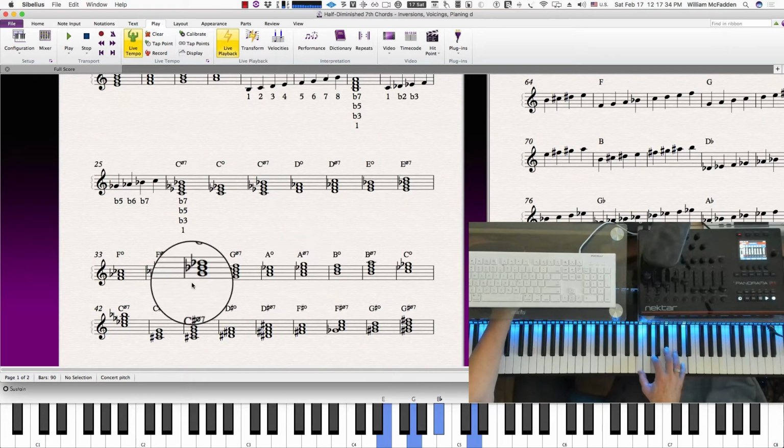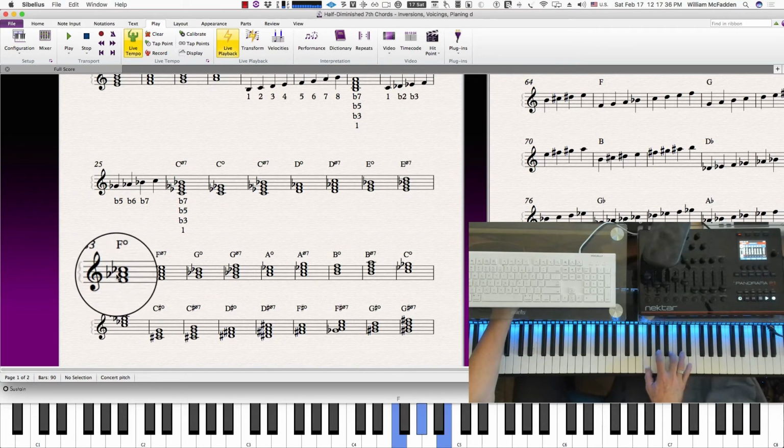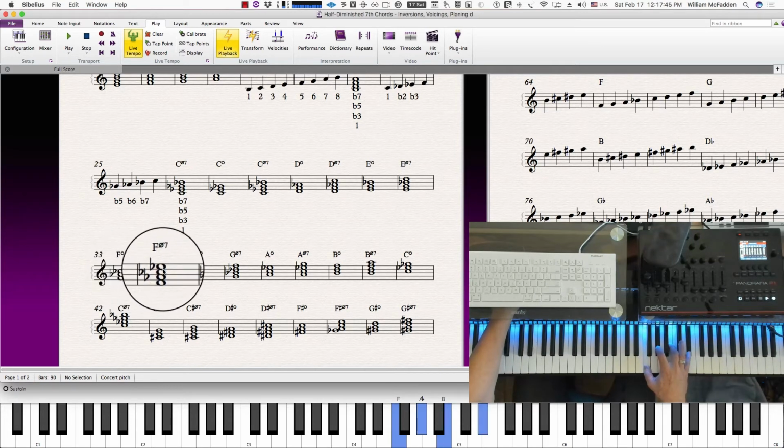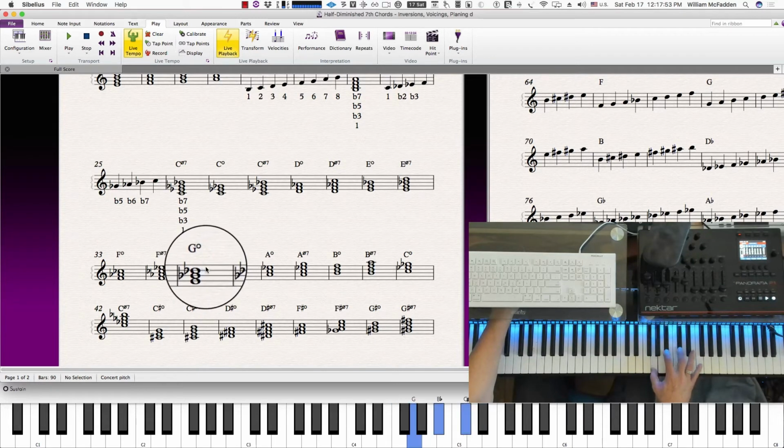And then moving along with the F diminished, if I go up a major third from C flat, which is enharmonically the same as B, I get an E flat, and those notes give me the F half diminished. And similarly with G, from the D flat, you go up a major third.